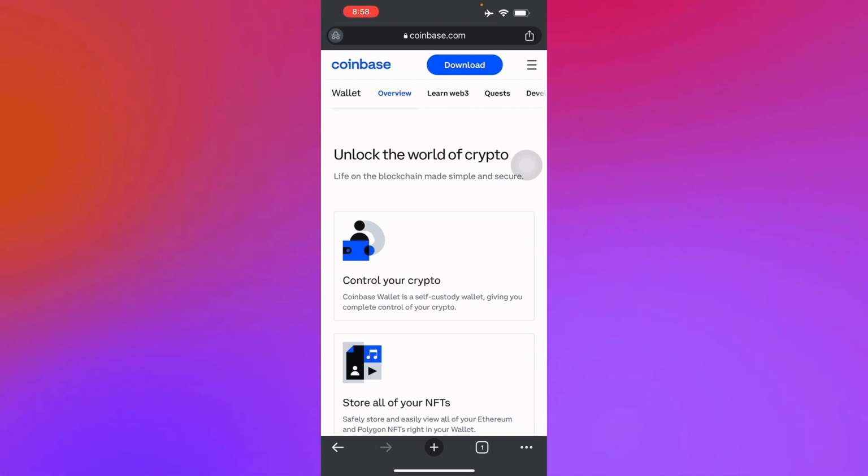So there's a separate video for that, where you can find how to download and create a Coinbase account on your phone. So that's a separate topic. Here I'll just show you how to add the payment method. First off, you sign in or log into your account in Coinbase. After that, you just go to access the Coinbase mobile app.